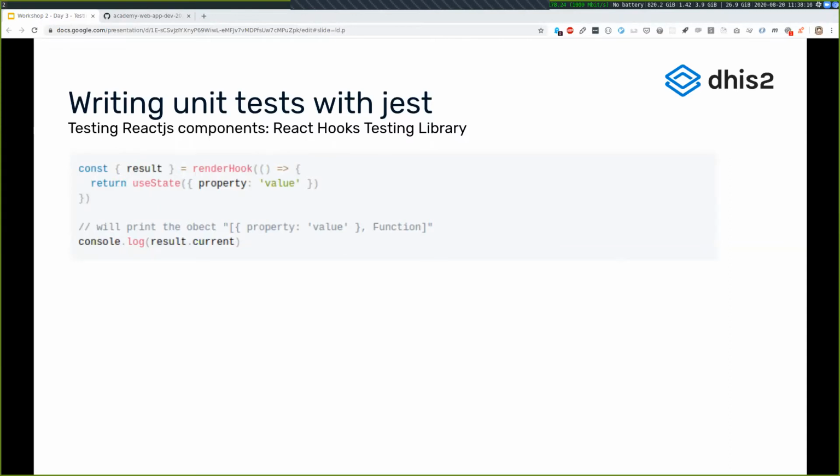Okay, React has introduced hooks since version 16, I think it was 16.3 or 16.8, I'm not sure. And these work differently than normal functions under the hood. A specialized tool is required to test these without too much effort. One of these tools is called React Hooks Testing Library.